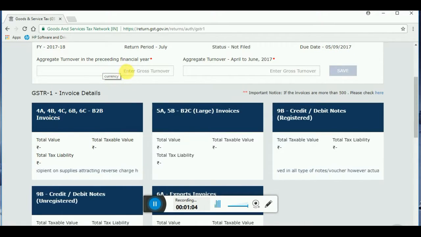Here you have to enter the aggregate turnover of the preceding financial year, the preceding financial year being 1st of April 2016 to 31st of March 2017. In this tab you have to enter the turnover from April to June 2017. Now GST became effective from 1st of July 2017, therefore they are asking for the turnover from April to June, that is prior to the GST coming into effect.